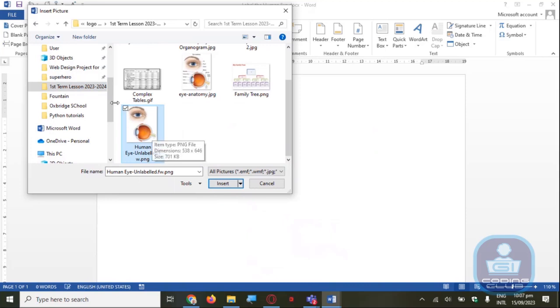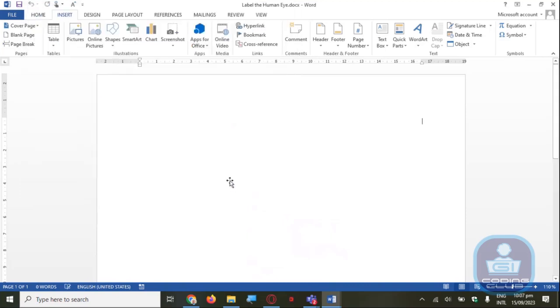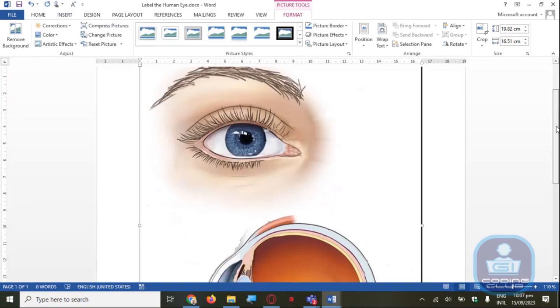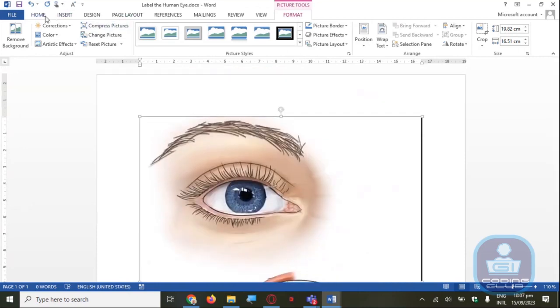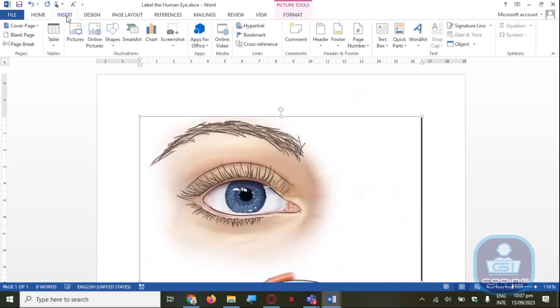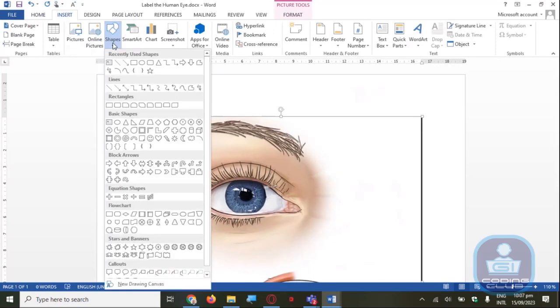I've selected it. You can see selected, then insert. Once it comes in here, now it's time to label the part. So you click insert, then go to shape, then use the line tool. So these are the tools we're going to use. This one and this one. This one is for the line to point to where you want to label. Then this is the label itself. Okay, it's called text box.